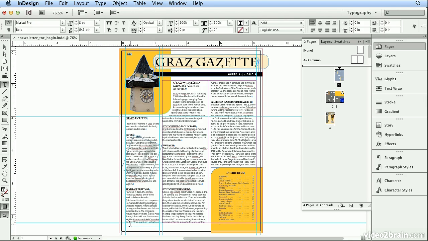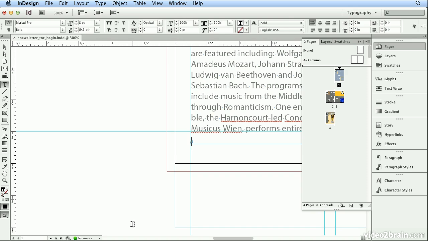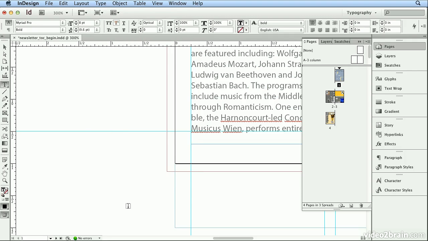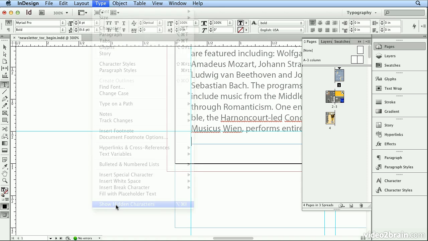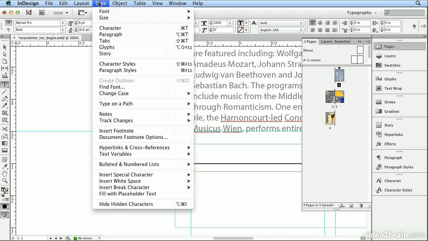If I click down here at the bottom left and zoom in with Command plus or Control plus, you'll notice there's an empty text frame. This pound sign means there is no more text. You'll see that under Type if you have your Show Hidden Characters on. So Type, Show Hidden Characters, and they're showing. If it says Hide, that would hide them.